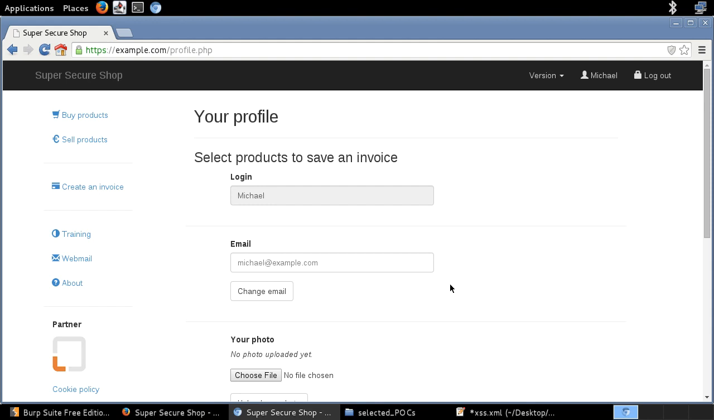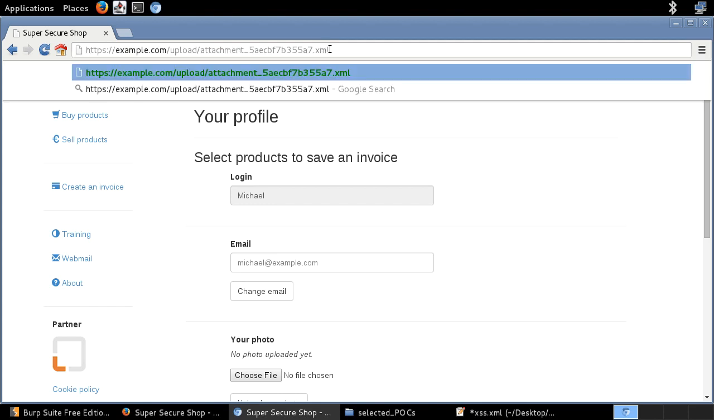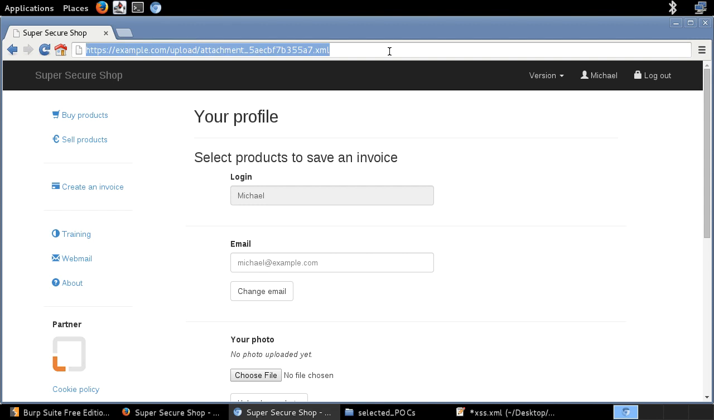So now I will take my URL and I will paste it here, okay? So what you can see here is that indeed, this is the URL that points to an XML file. You can see .xml at the very end, right? So I'm just right now sending this URL to Michael. Michael is authenticated in the web application. Now Michael clicks this link that I sent to him. And now let's see what's going to happen.